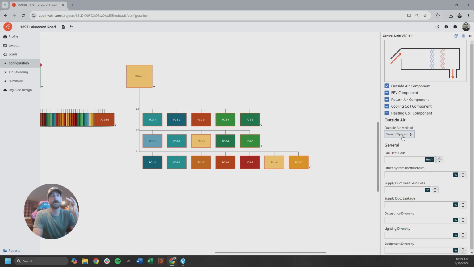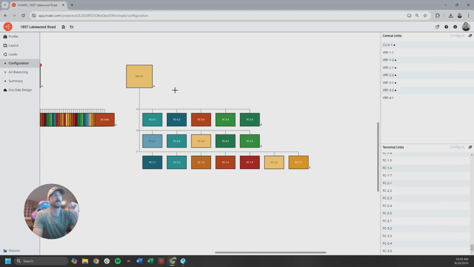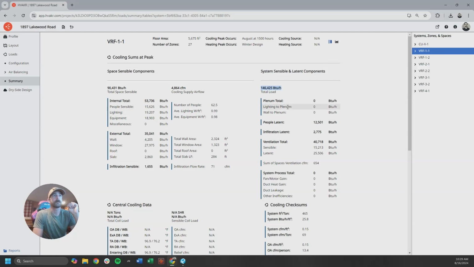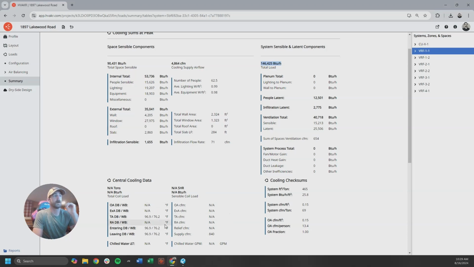I'll set sum of spaces such that each zone is getting the sum of spaces outside air that's required for that zone, coming from some sort of central delivery mechanism, which I'll call my supply fan. Even though this whole system is labeled as VRF, I do this because I want to be able to see for my system what the total load is for all the zones within it. And then here, I'm going to basically ignore my central cooling data for that system because it's really just configured as an outdoor air delivery mechanism.